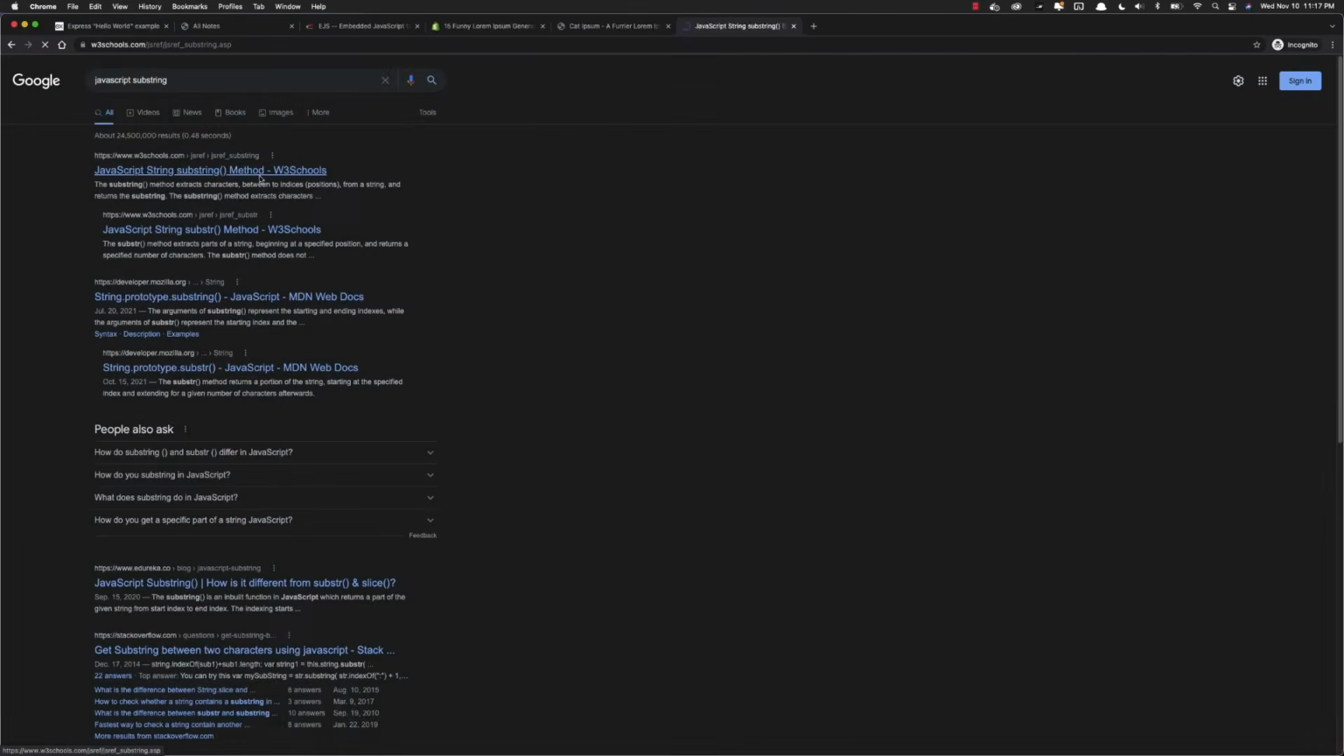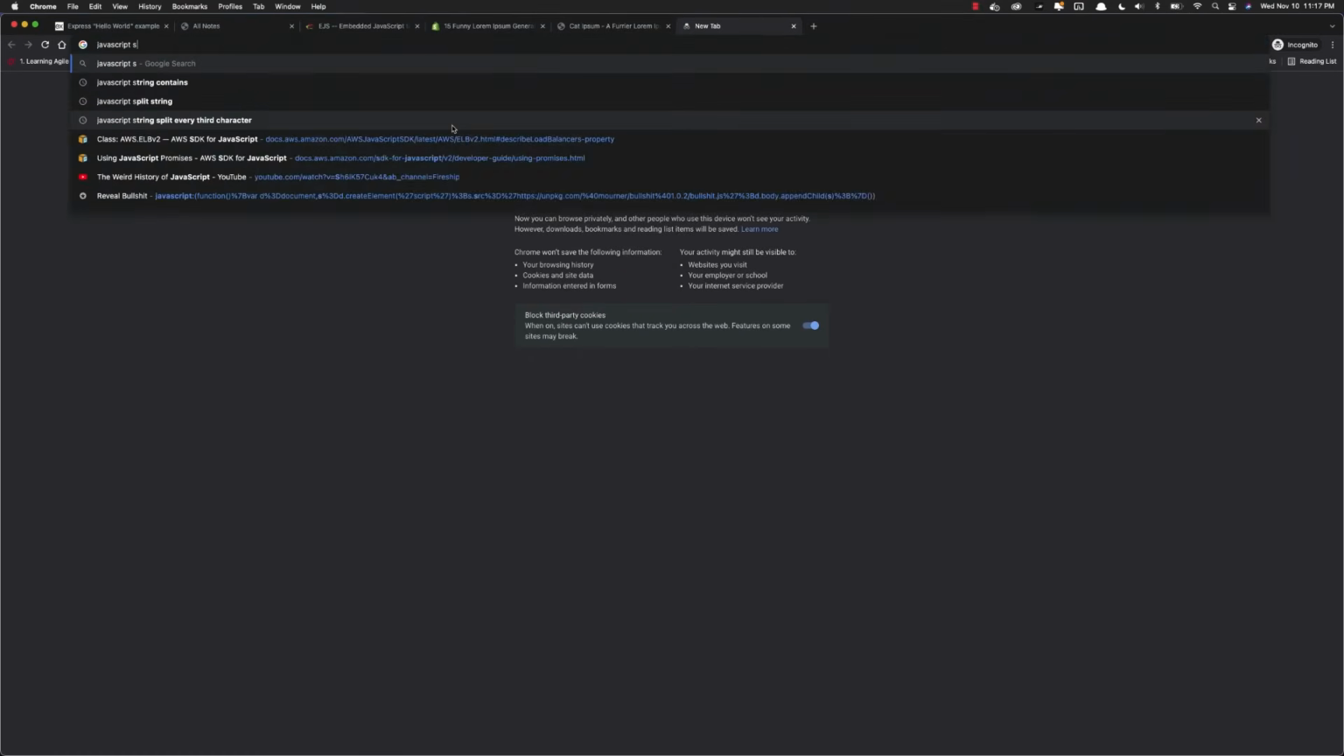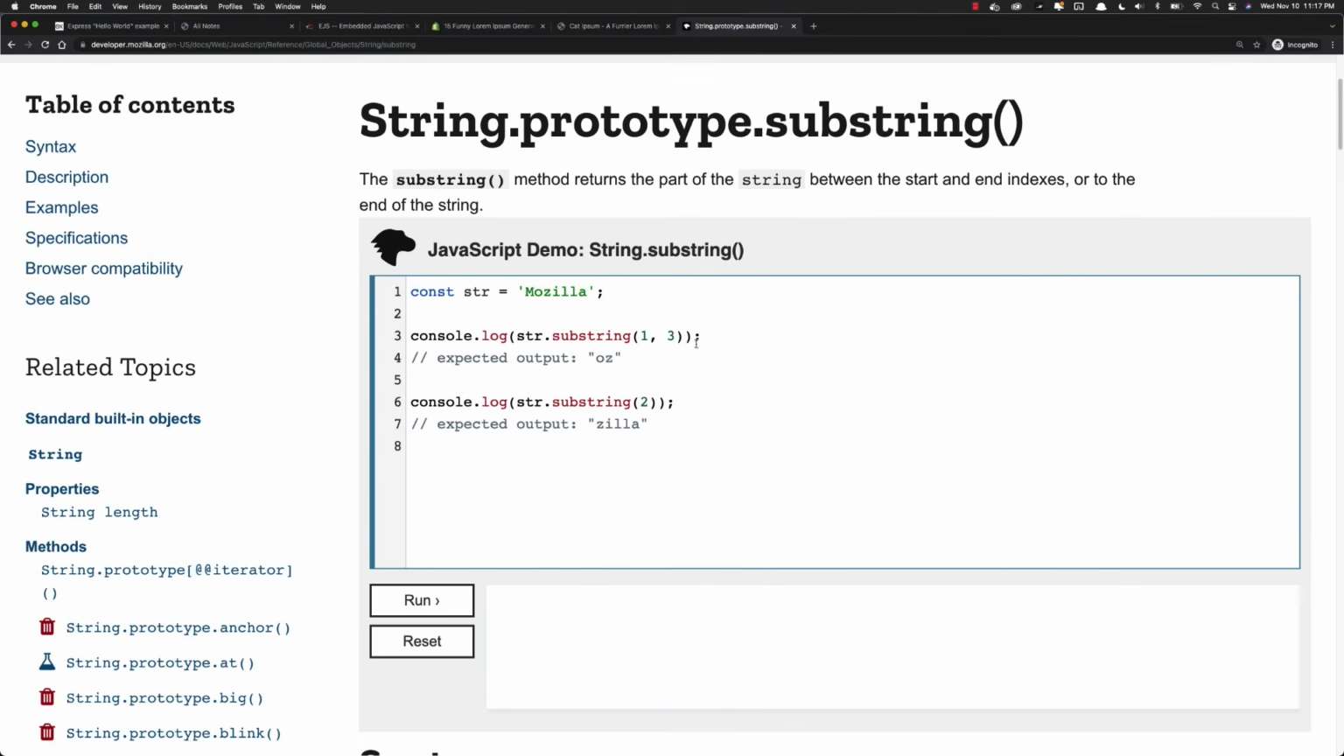JavaScript substring. No, not W3Schools. Whoops. Damn it. JavaScript substring. There we go. MDN. All right, so the start and the end. Yes, okay, the start and the end.